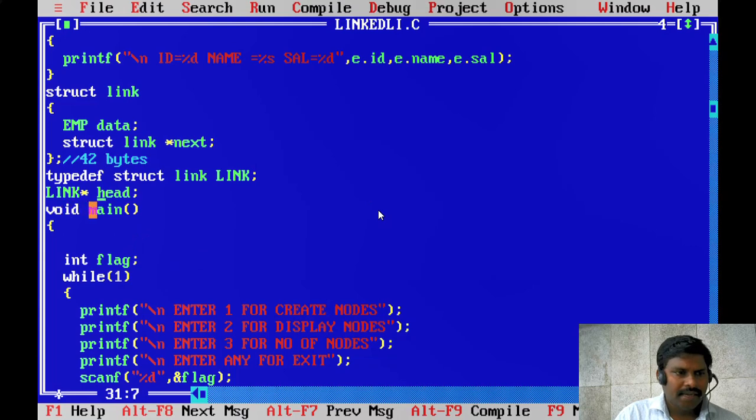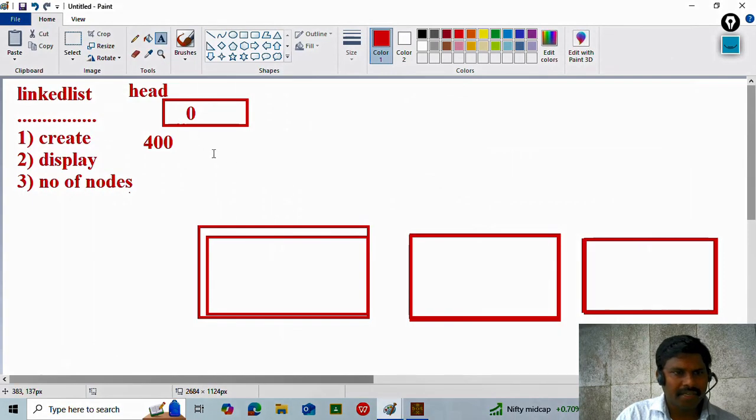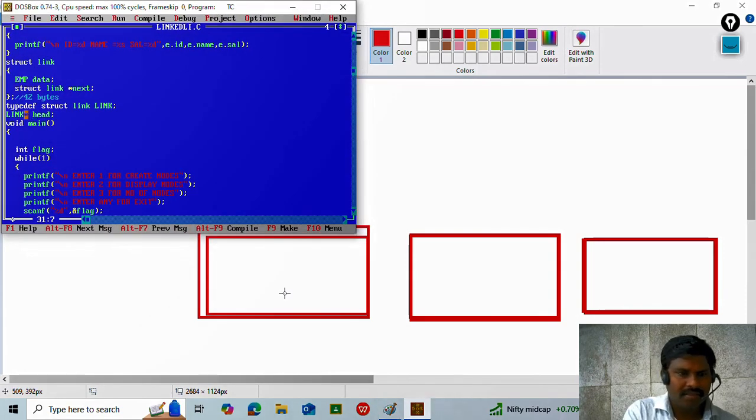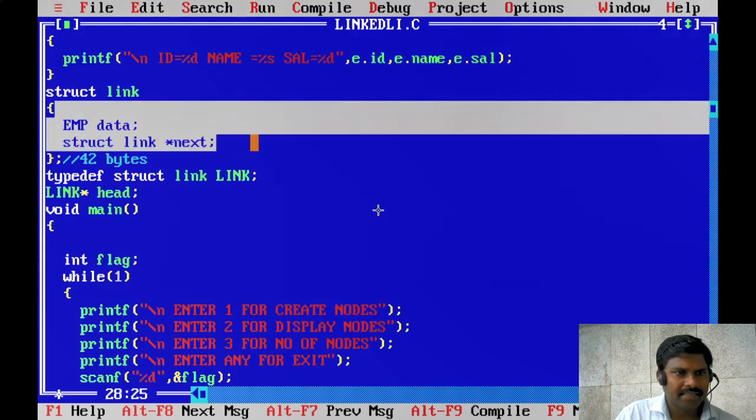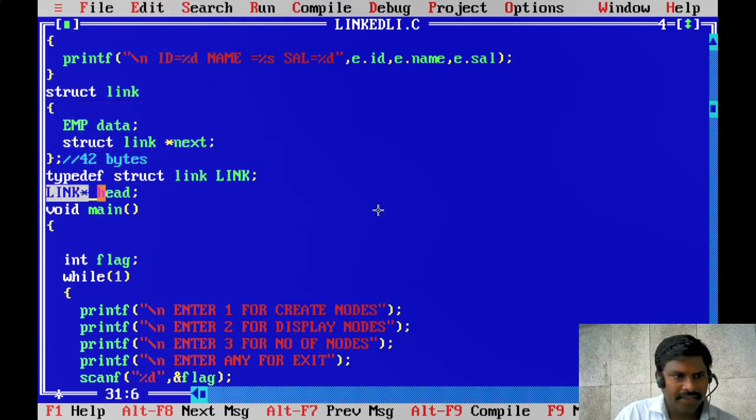So link asterisk. Here our node is this one: struct link { emp data; struct link *next; }. This is the node. This address is stored in head. So this is a global variable. The global variable default value is 0. So null ASCII value is 0.